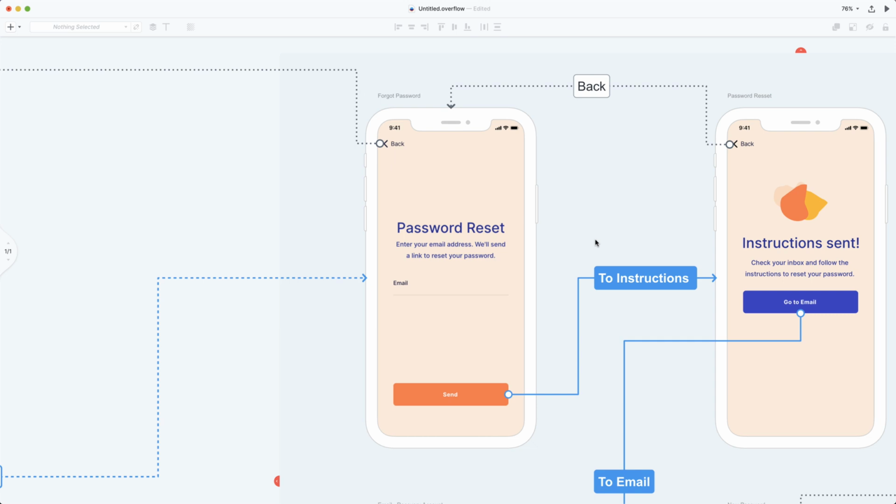Do note that Overflow refers back to your original Figma frame names to identify which screen needs to be updated each time you resync. Therefore, it is important that you maintain your screen names consistent throughout the process.